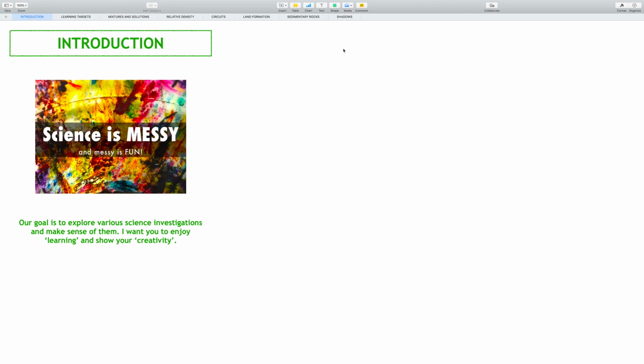Before we start, I just wanted to make sure that I go over this workflow, so if you have any clarifying questions, you can ask that at the end. So, as you know, our motto in our science class is science is messy and messy is fun. Our goal today, and while we're working on this workflow, is to explore various science investigations and make sense of them. Connect them to the real world. I want you to enjoy learning and show your creativity.